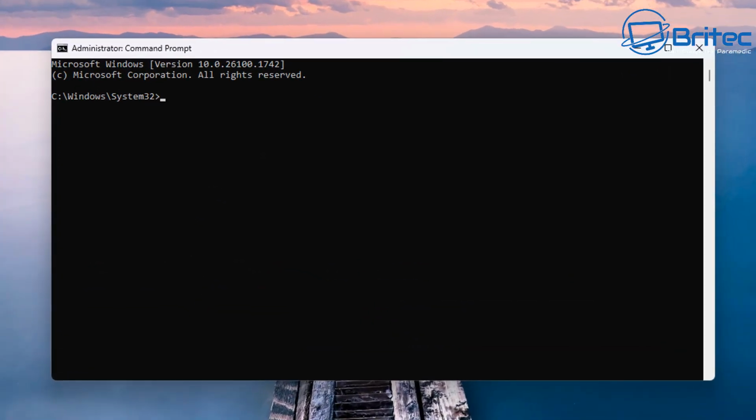So type CMD in the search box and run as administrator to open up the command prompt box. We're going to extend that 10 days to 60 days. This is going to give you 60 days of usage of Windows 11 to see whether you like it or not. And if you don't, you can still roll back.